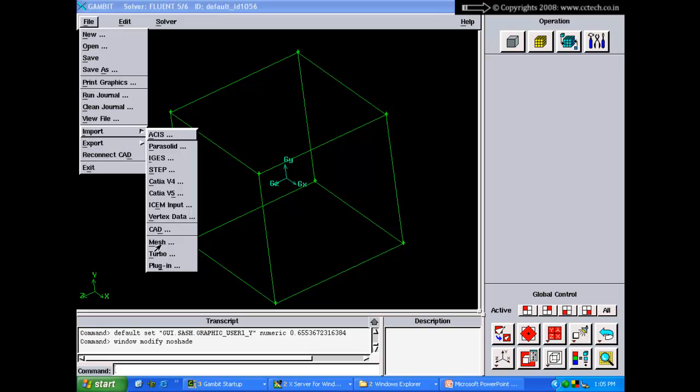Mesh is nothing but you can import the mesh and all. So this is something about import. I will talk about it later.